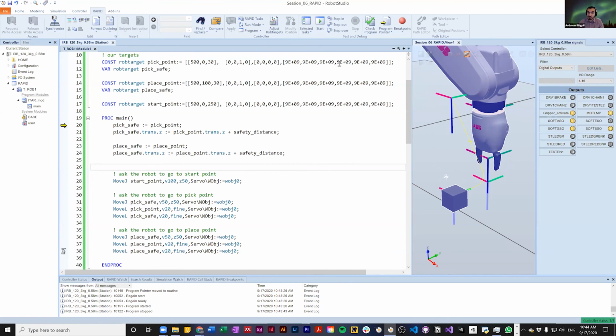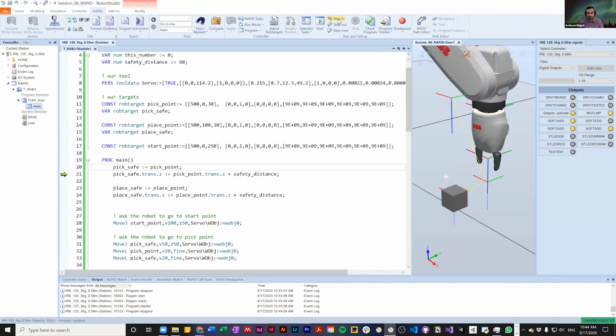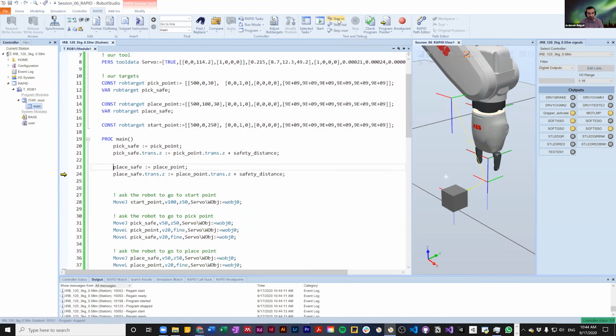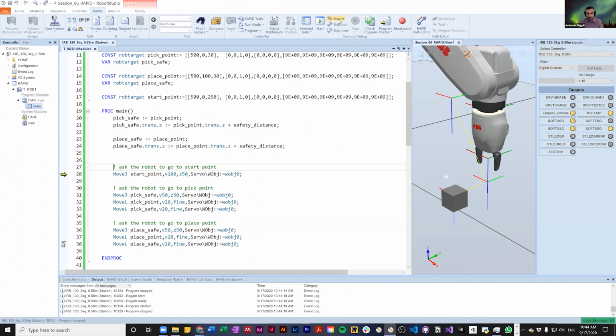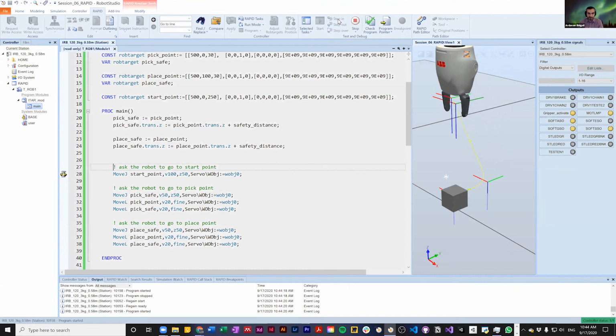If the code moves so fast and you cannot catch up with it and see what's going on, I can run this code step by step by clicking on this. So it's going to run this code one line at a time. So right now I'm just defining these targets. And now I'm going to make the first move J command. So let's see, the robot goes there.